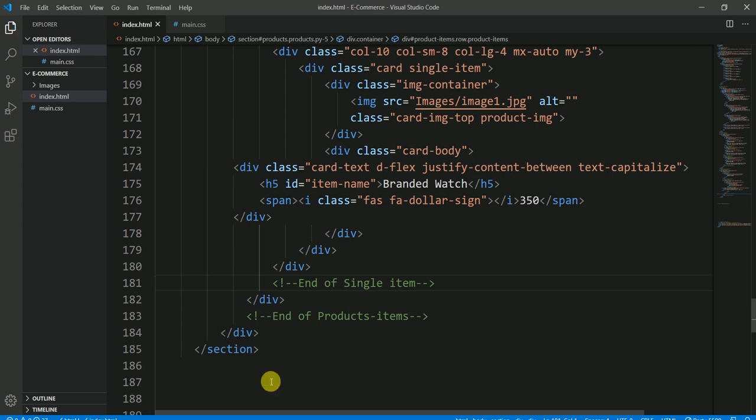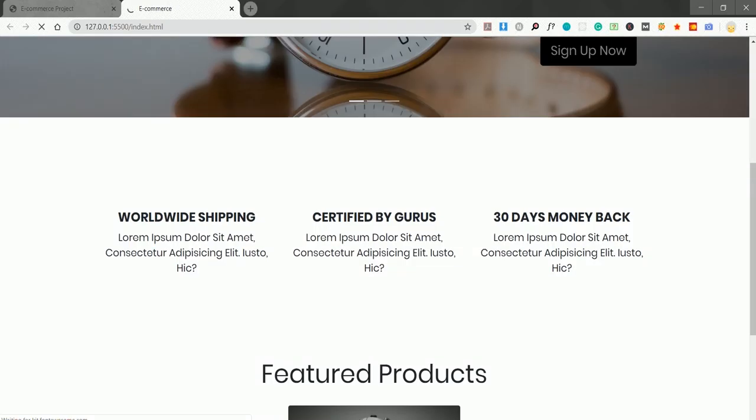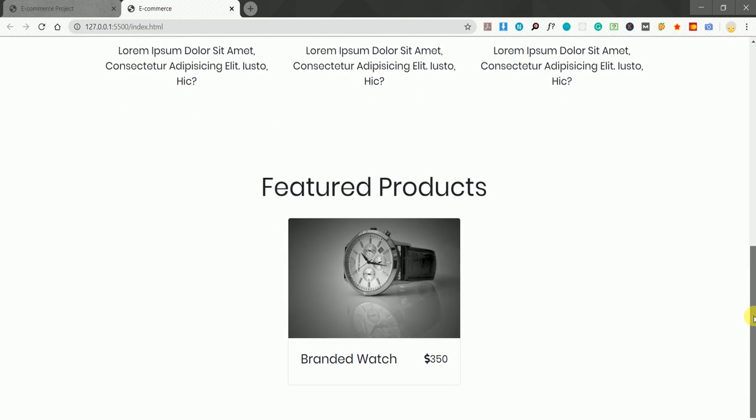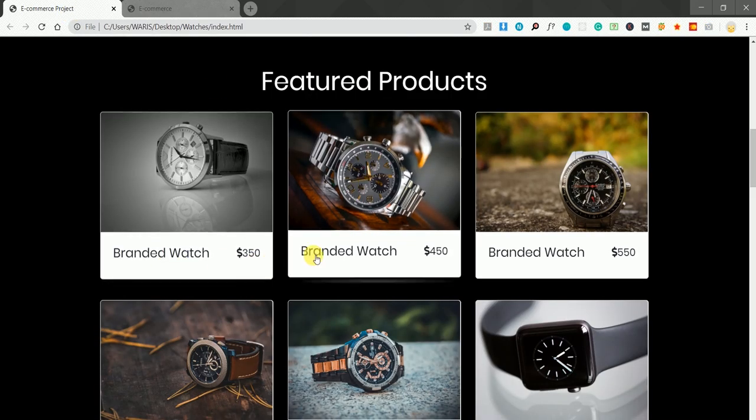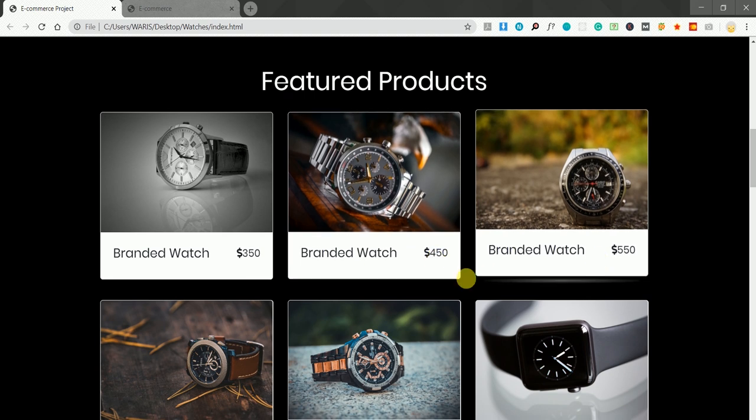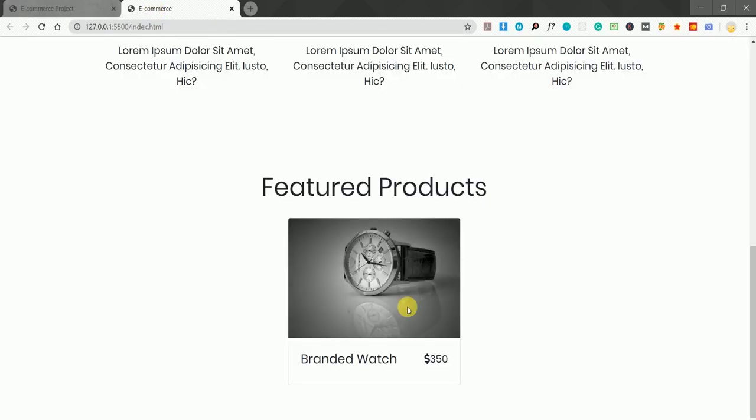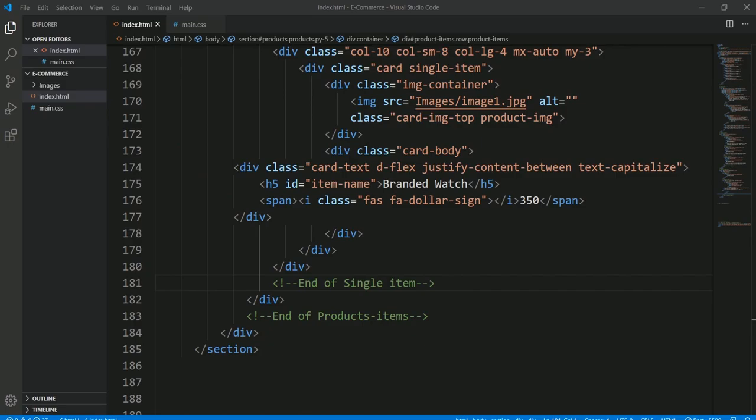Okay, let me save it. Let's go back to the browser and see. Okay, so we have a single item. The name of the item is branded watch. If you guys can see here also, I haven't used any other kind of names, but I've just changed the prices. So we have one product.